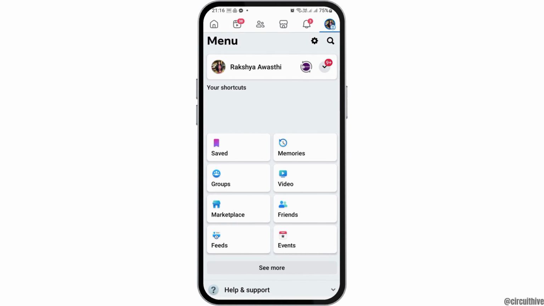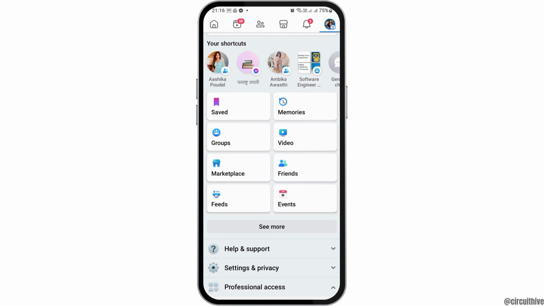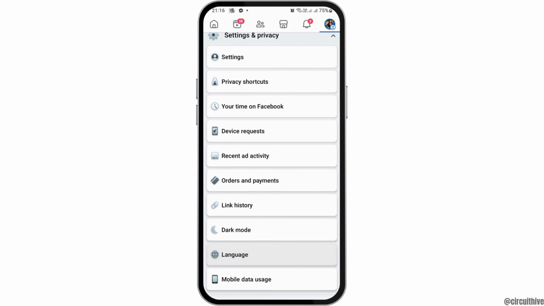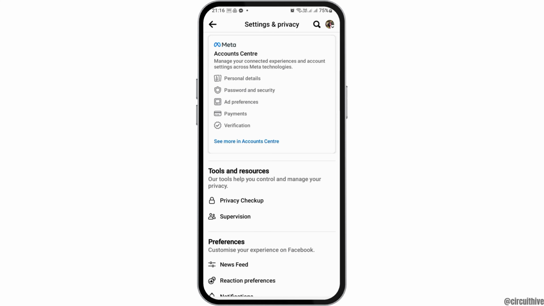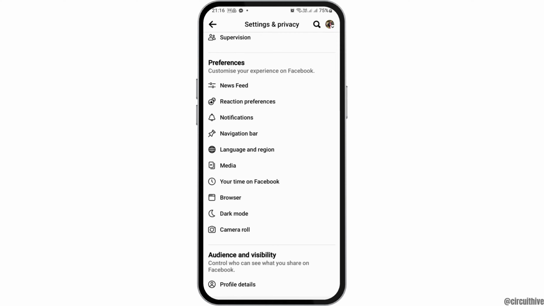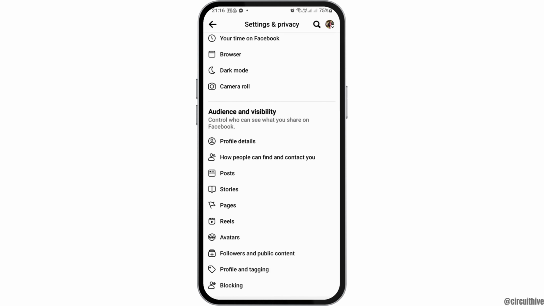Now, after that, you can go to the profile icon on the top portion and then go to the option Settings and Privacy. And then tap on Settings. After you tap on Settings, now you can see an interface like this. Now, after you see an interface like this, you have to go to the next option.